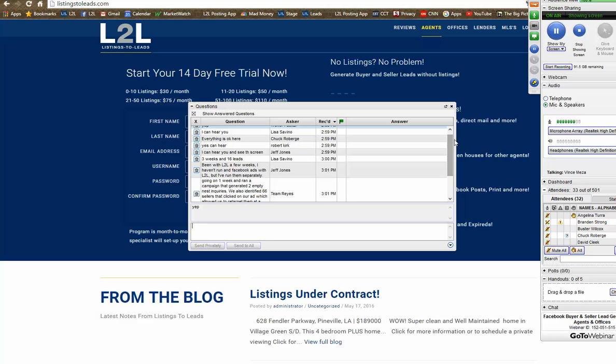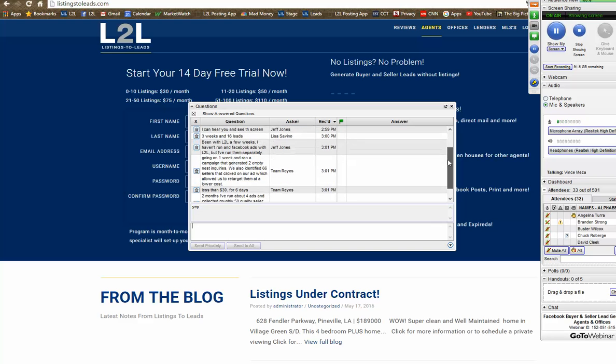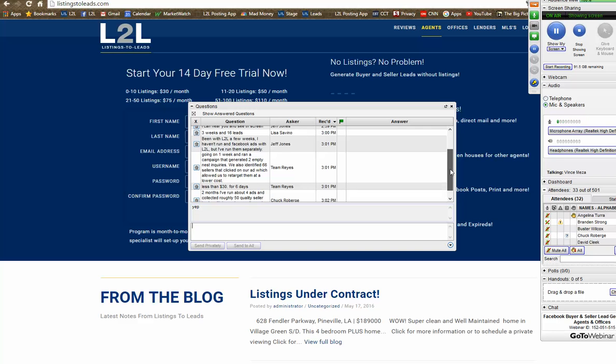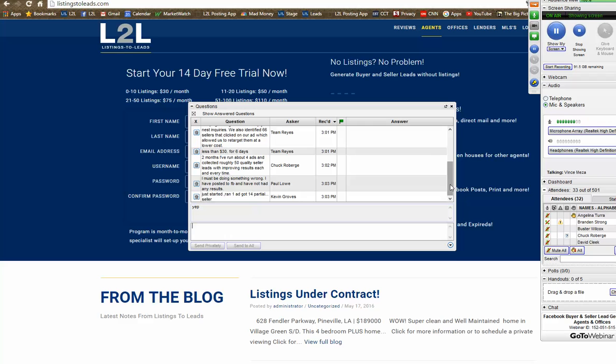I've been on for a few weeks, haven't run a Facebook ad with L2L, but I've run them separately. Okay, cool. Going on week 1, ran a campaign that generated 2 empty nest inquiries, also identified 66 sellers that clicked on our ad, which allowed us to retarget them. Great. And less than $30 for 6 days. Oh, that's good. So low cost, got a lot of leads. Chuck is saying he got 2 months. I've run about 4 ads, collected about 50 quality seller leads, and improving results each and every time.